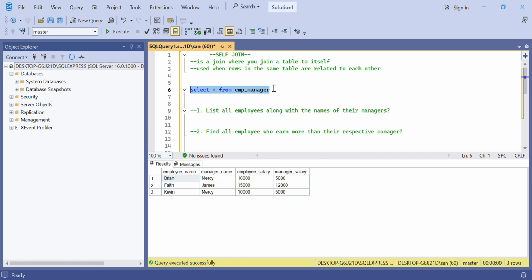Hello guys, today we are going to learn about self join. As we know, SQL has different types of joins. One of them is the self join; there's also inner join, left join, right join, full outer join, cross join, and natural join. Today we shall focus on understanding the self join.